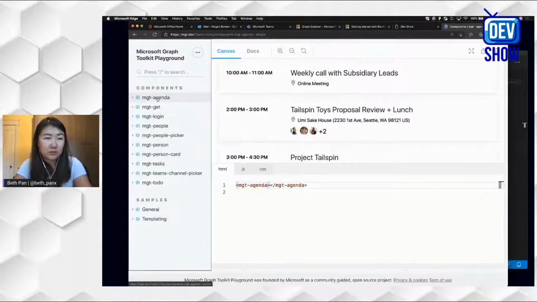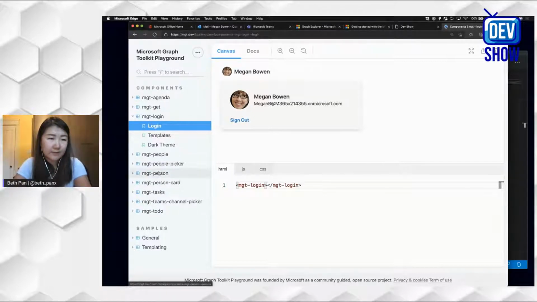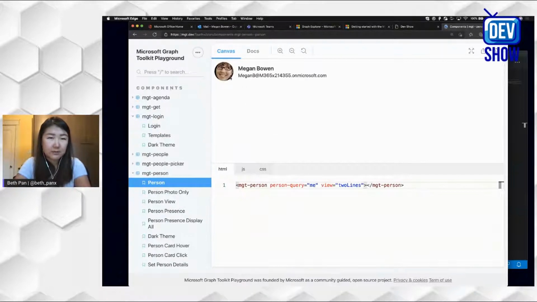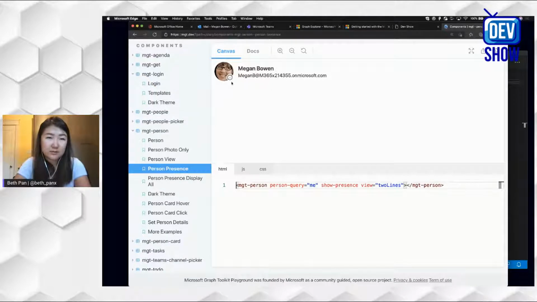I already showed you how the agenda component looked. I showed you what login looked like. And you can see this button. It's kind of like how your mail or your Teams profile would look, right? And so we have things like mgt-person. This is going to show you someone's photo, very simple, their name, email, and you can even add another line to show their title. You can get presence for these users. Megan is not signed in, so it shows that she is offline.